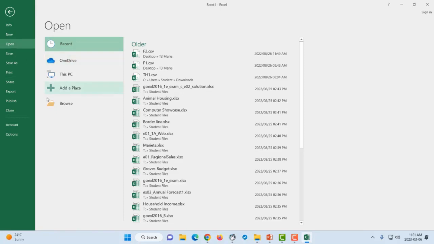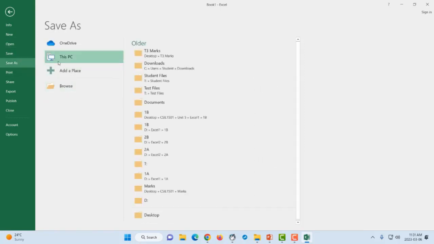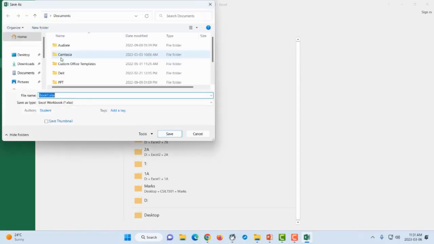Okay, so we want to save this workbook on T drive. So we're going to say save as. I will say this PC because I know T drive is on this PC, and there's my T drive. Now the question says you need to name this max.xlsx. Okay, so that last part there, .xlsx, is called a file extension.